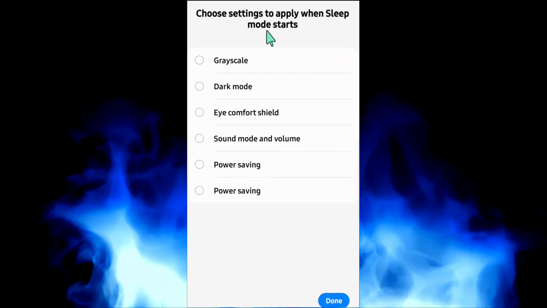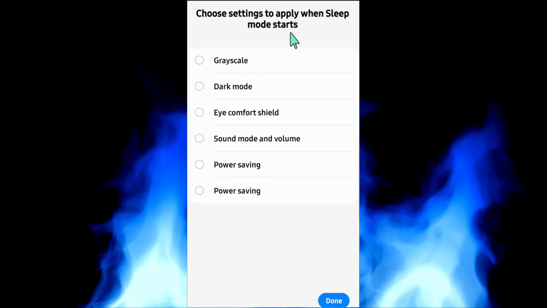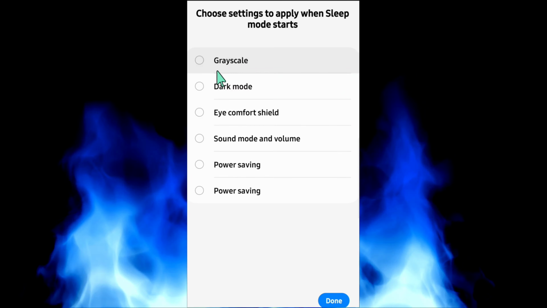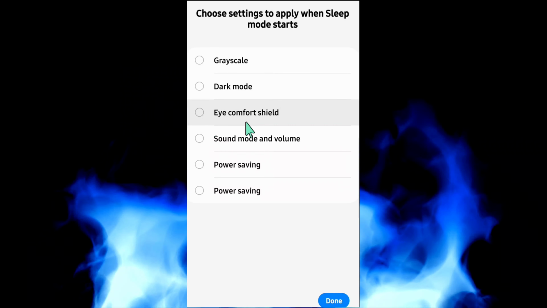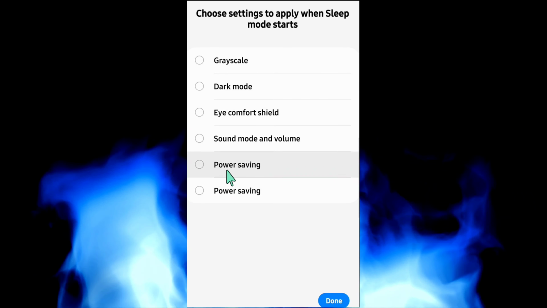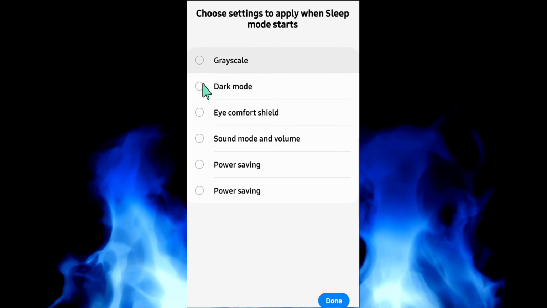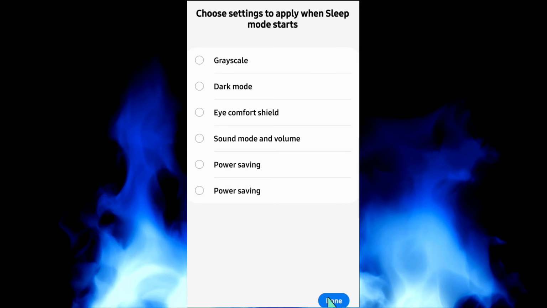Then here, choose the settings to apply when sleep mode starts. You can choose grayscale, dark mode, icon shield, sound mode and volume, and power saving. Once you're set, click Done.